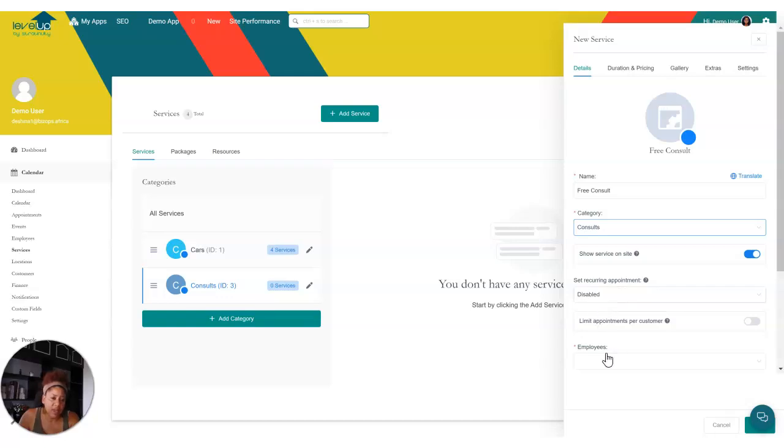Okay, and I can leave all of these defaults, but I do need to choose a person who's going to be allowed to deliver these services. I can choose one person or two people, and it's just going to add all the people there. So we're going to go ahead and choose 2 employees who can take free consult appointments.